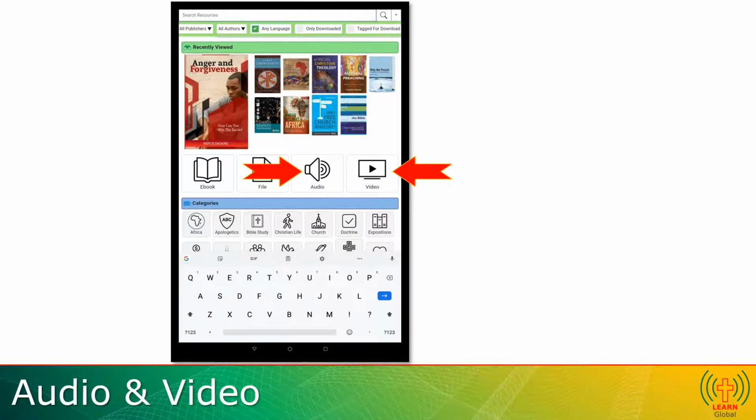Video files offer a visual way to learn. Both audio and video require internet access unless the files are set to store in your device. They are marked by a red cloud, which will be discussed shortly.